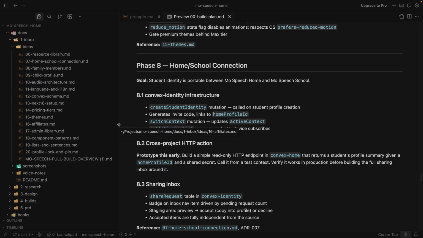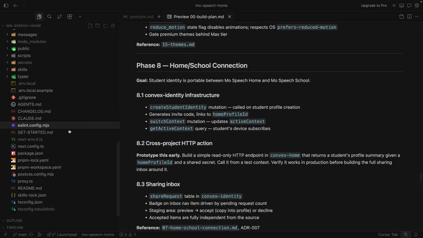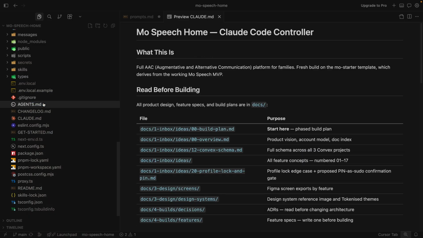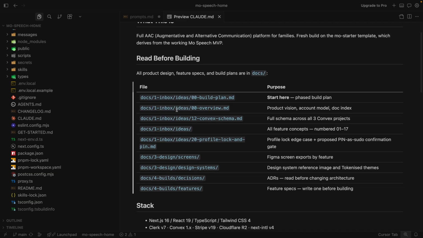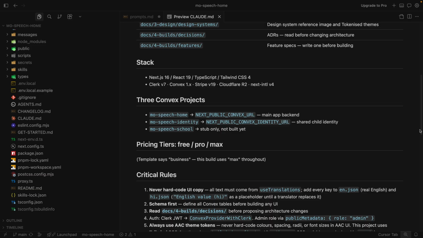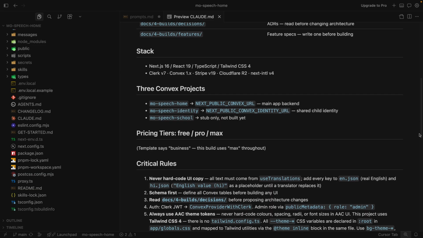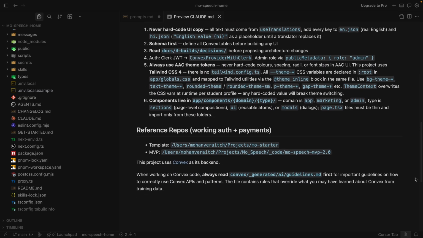Okay, so if anyone's using Claude Code, you know that by default it looks at CLAUDE.md, which is this. The CLAUDE.md file is basically the director, it's the pointers to the build plan, the overview, the schema, just the general inbox ideas, everything. Design screens from Figma exports, and it's got my stack, it's got my Convex projects that I want to link, pricing and critical rules.